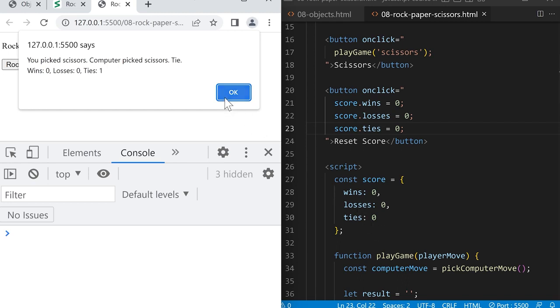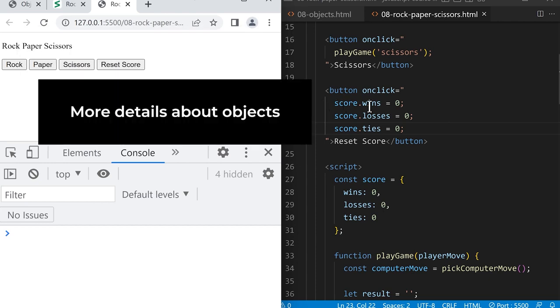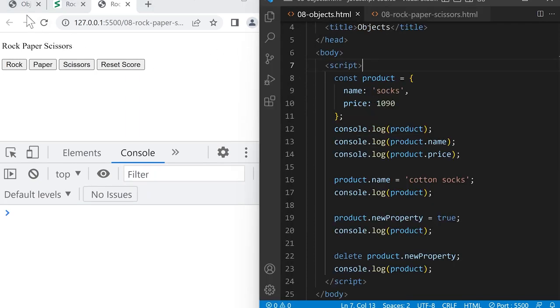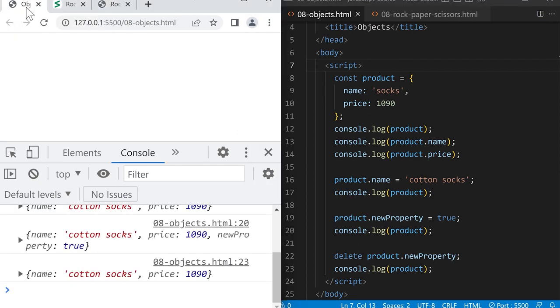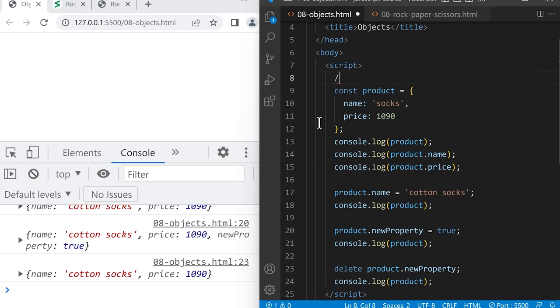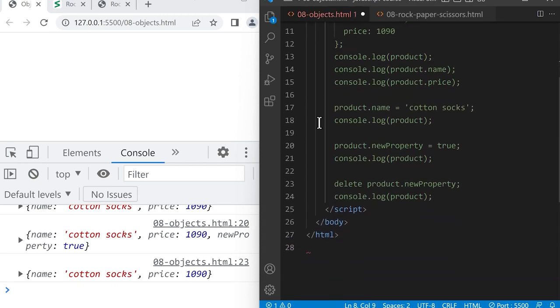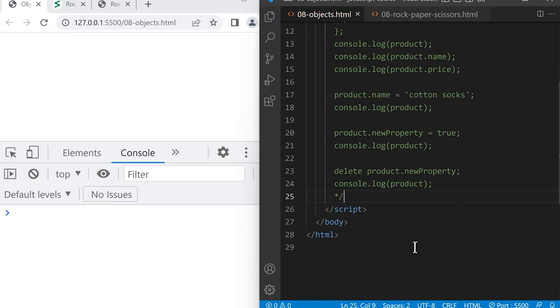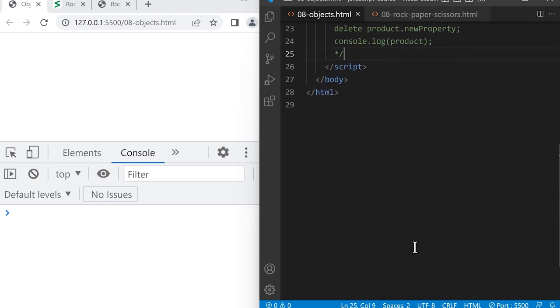Let's press OK. And we're going to learn more details about objects. Let's go back to objects.html. And we'll open the tab for this file. And let's also comment out the previous code using /* and at the bottom, */ and save. Now let's scroll to the bottom and we'll do some setup.